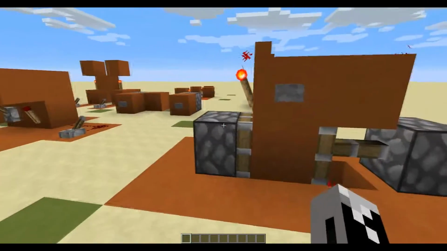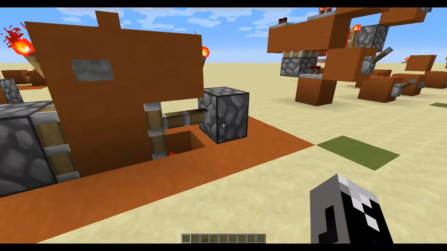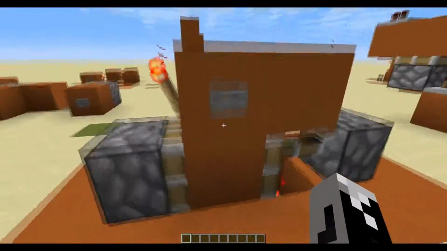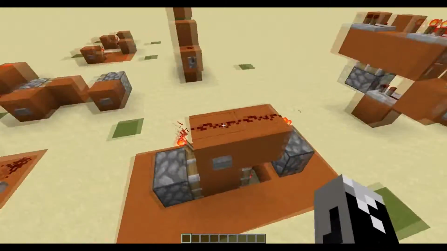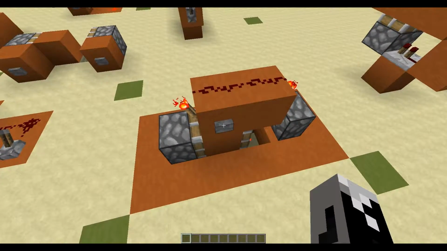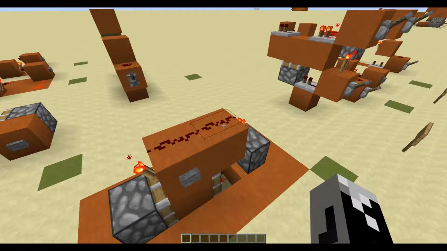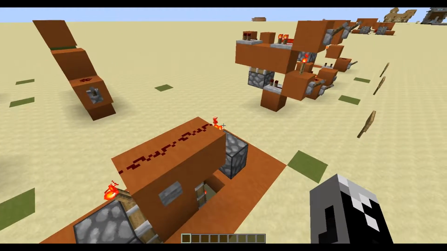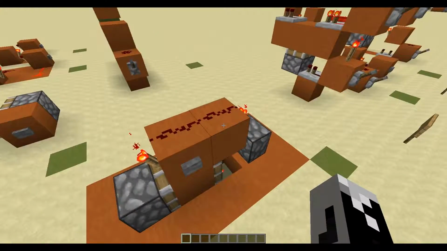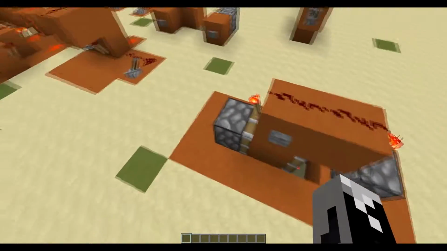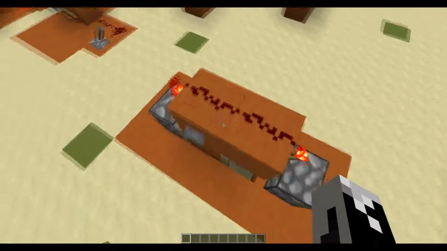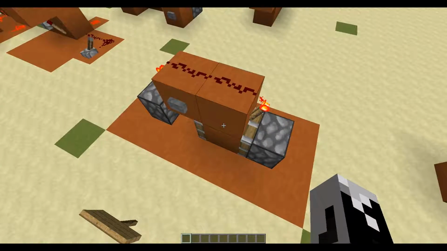And how I made this is pretty much two sticky pistons, redstone torches above, and redstone dust above. So if I hit this button, this will turn on for just a second, which will turn off both of these torches, and the piston will retract and quickly push again. And yeah, that's pretty much how it works.